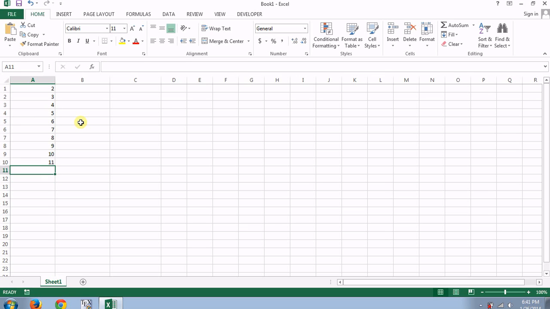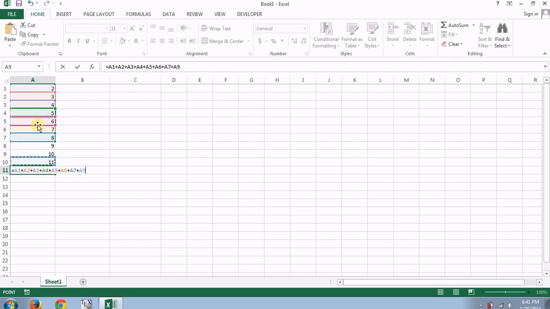With the basic information I've given you, the natural way to think about this is just type in equal to, use the arrow keys, or you can even use your mouse if you wish, to select cell A1, put a plus. Then let me just show you how to do it with the mouse. Select cell A2, then select cell A3 by hovering over it and left clicking. And cell A4 plus cell A5 plus cell A6 plus cell A7 plus cell A8 plus cell A9 plus cell A10.